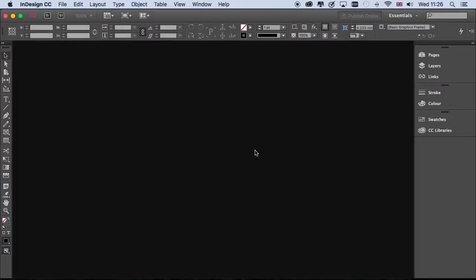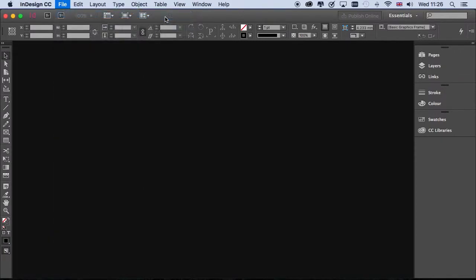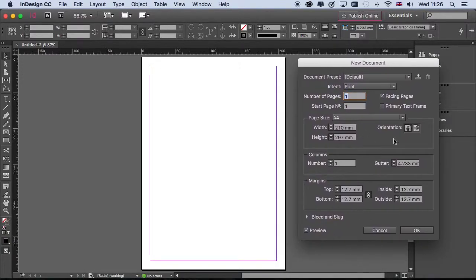Well, right now we're going to look at making master pages and utilising them in InDesign. And how we go about doing that, first of all, is we need to set up a new page. So I'm just popping to the File menu, New Document, and we're going to make a new document here. Here's my new document dialog, and here's my page now.